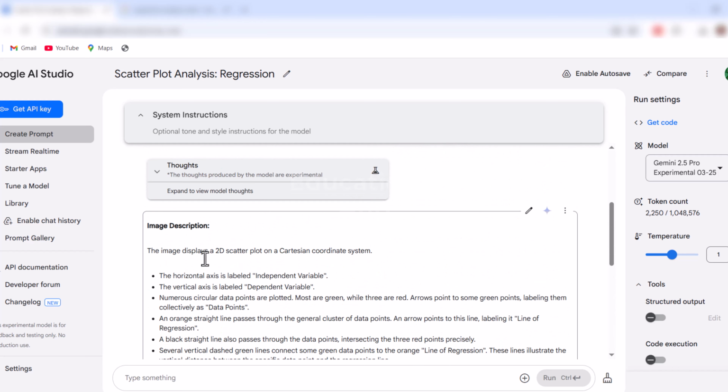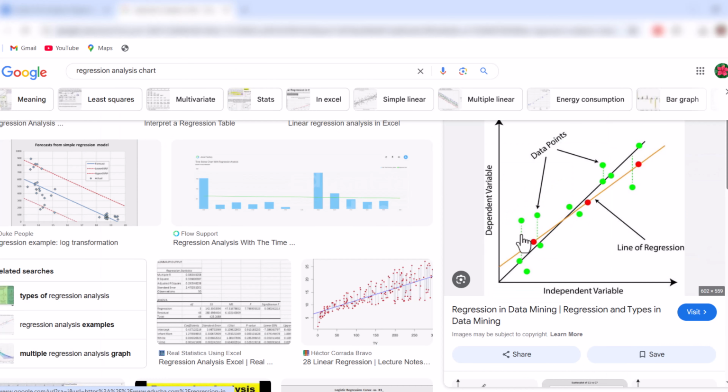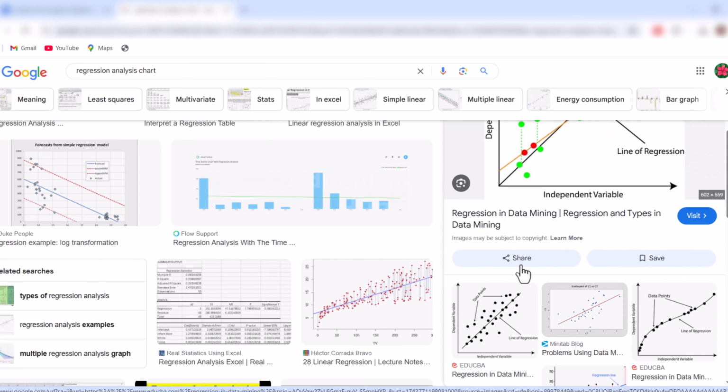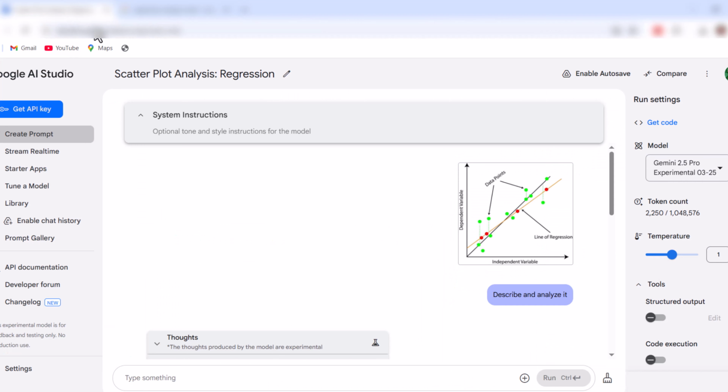So, with the help of Google AI Studio, you can analyze, you can describe any of the complex charts within seconds. This will help you in your research projects, as well as the academic studies.